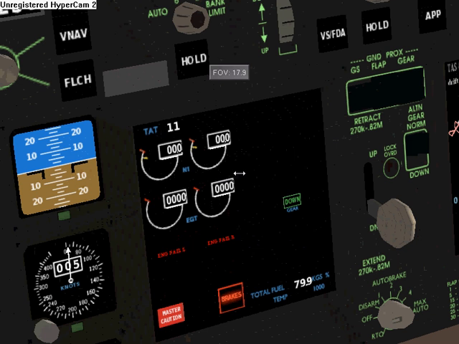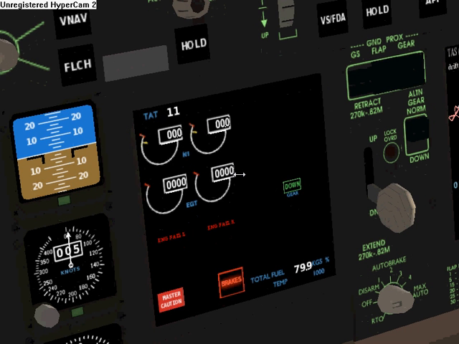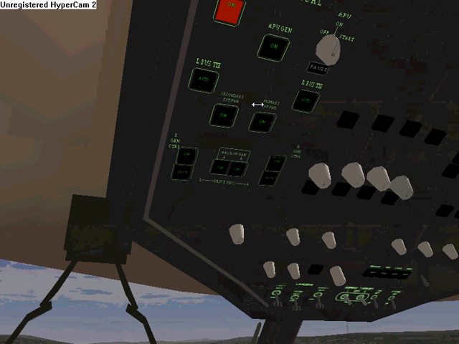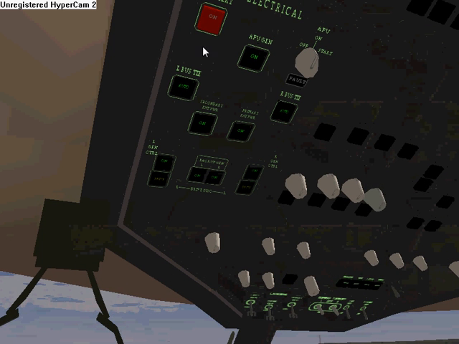I'm going to check this panel, glass cockpit display here. Now it says the APU is running, so you know the APU is running. You can go ahead and turn off the battery now, because you don't need it anymore.